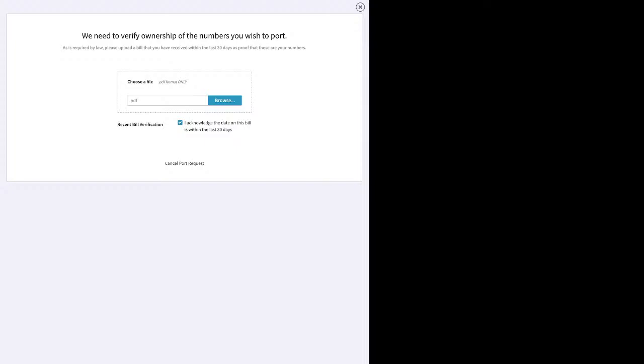Then there'll be the opportunity for you to download a blank LOA, letter of agency, which you would need to fill out and sign. And that, again, should match the information that your current carrier has on file for you. You would then upload the completed and signed version and then submit the documents.